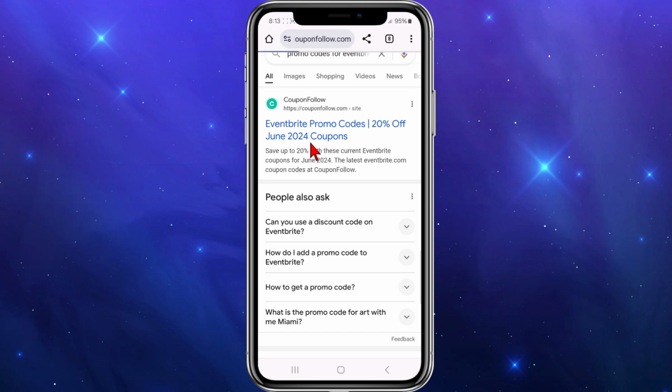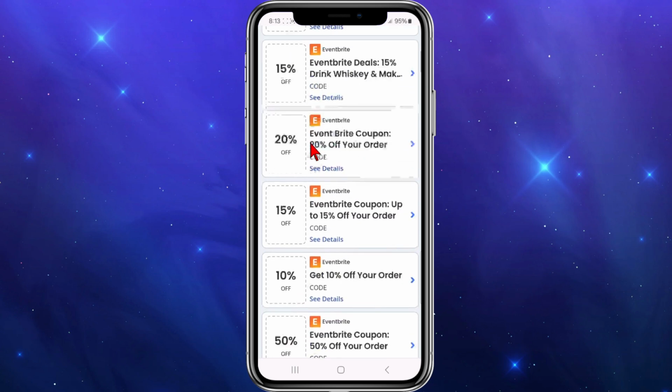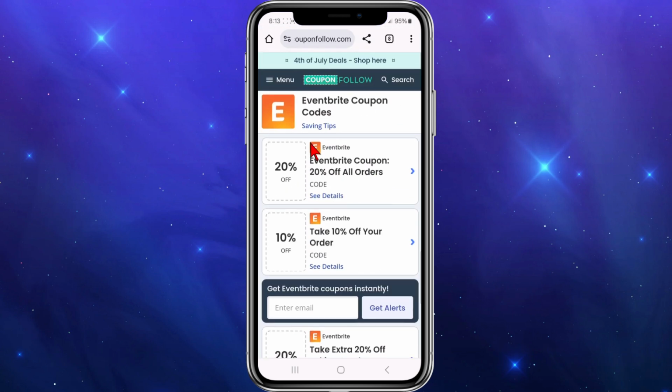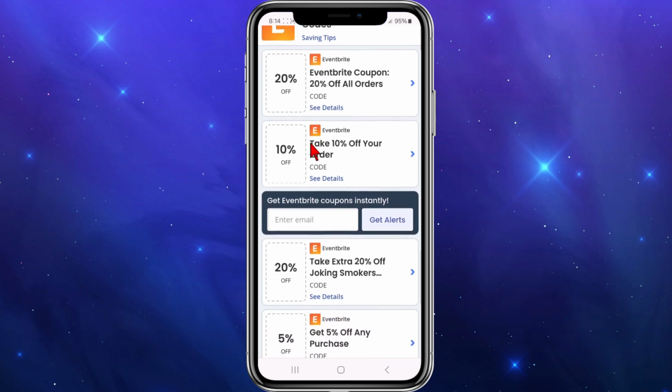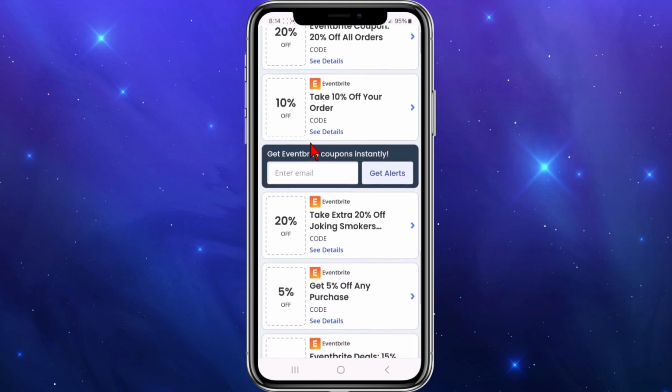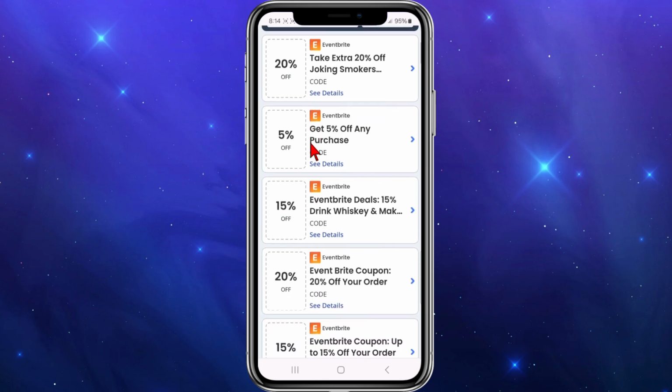So to activate any one of these codes, simply get into the site and you can check out all their deals. As you can see here, you got a whole range of different deals. So you got Eventbrite coupons, 20% off all orders, take 10% off your order. You got take extra 20% off, get 5% off, etc.